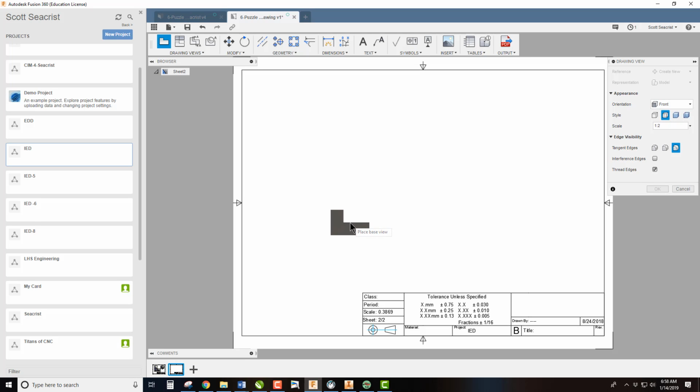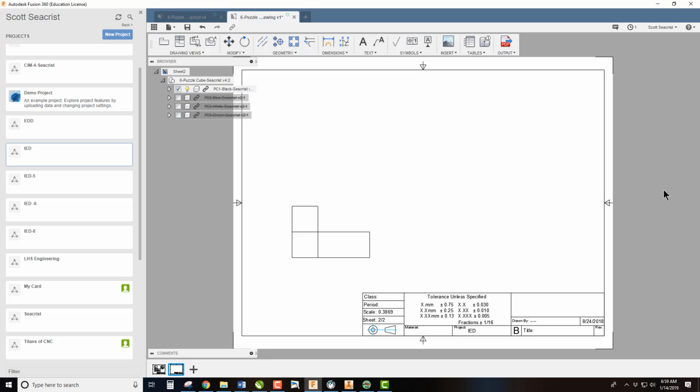We need to select the best front view. This is the front view in relationship to the puzzle cube. We want the best front view of this piece. So what we have to do is just move around. In my case, the top view. We want the scale once again to be 1:1. And we go ahead and place it, click OK.